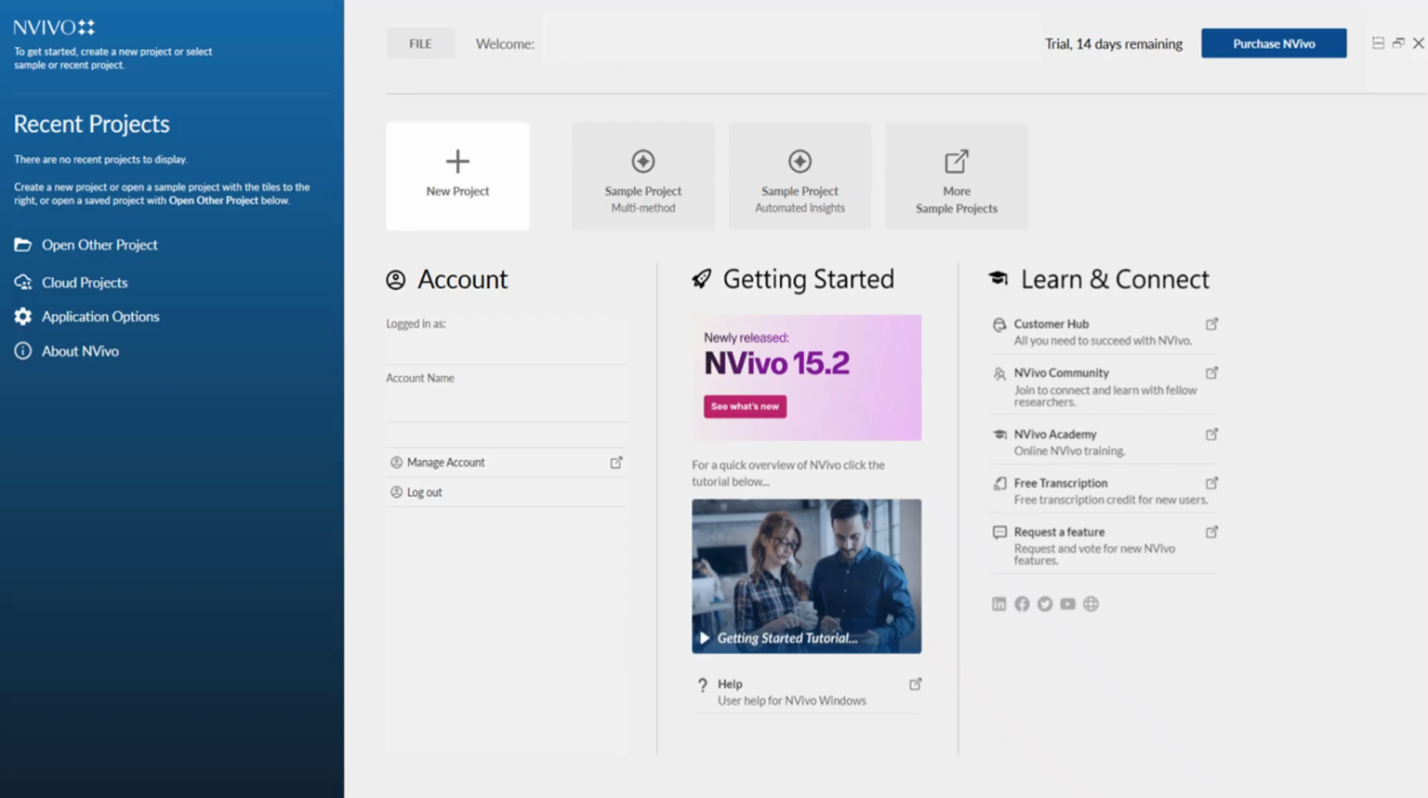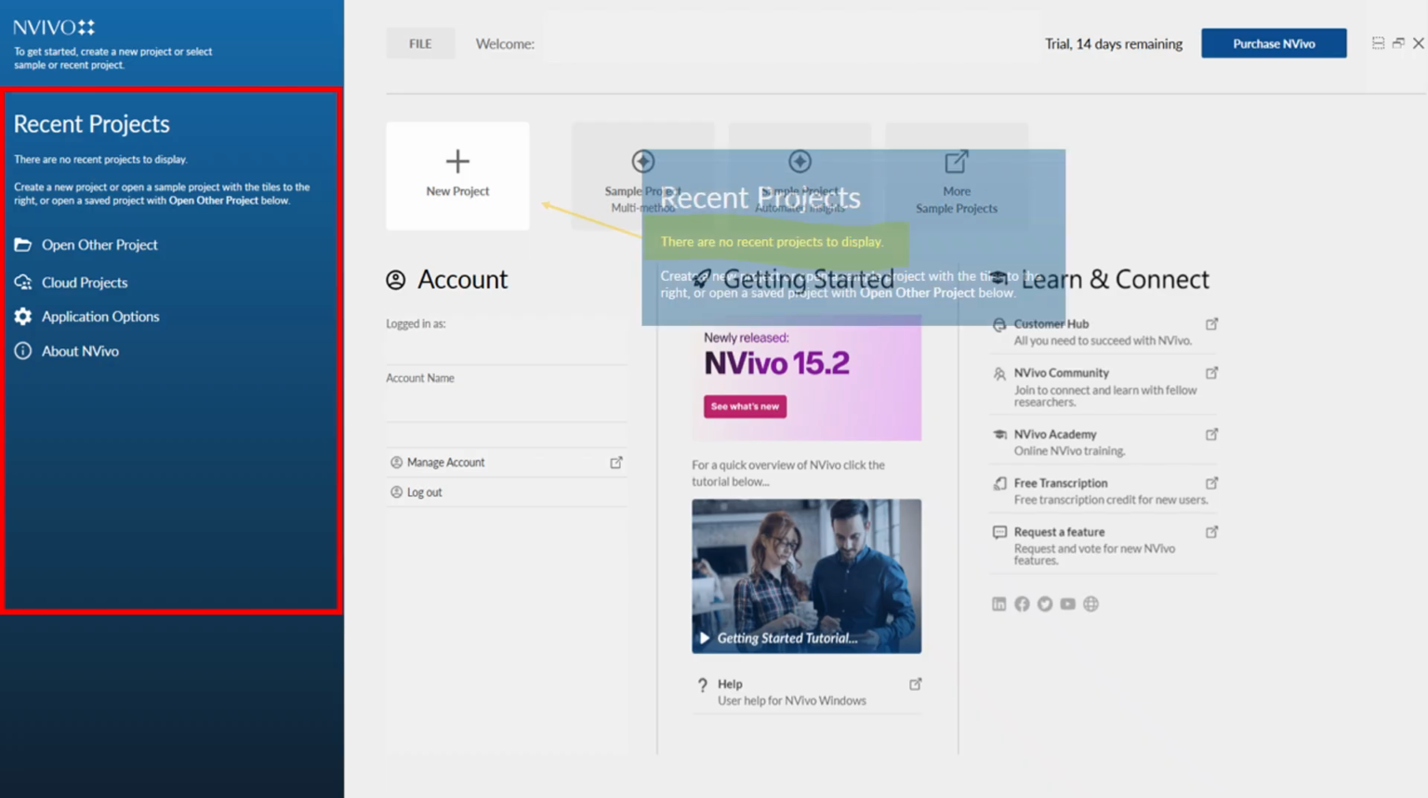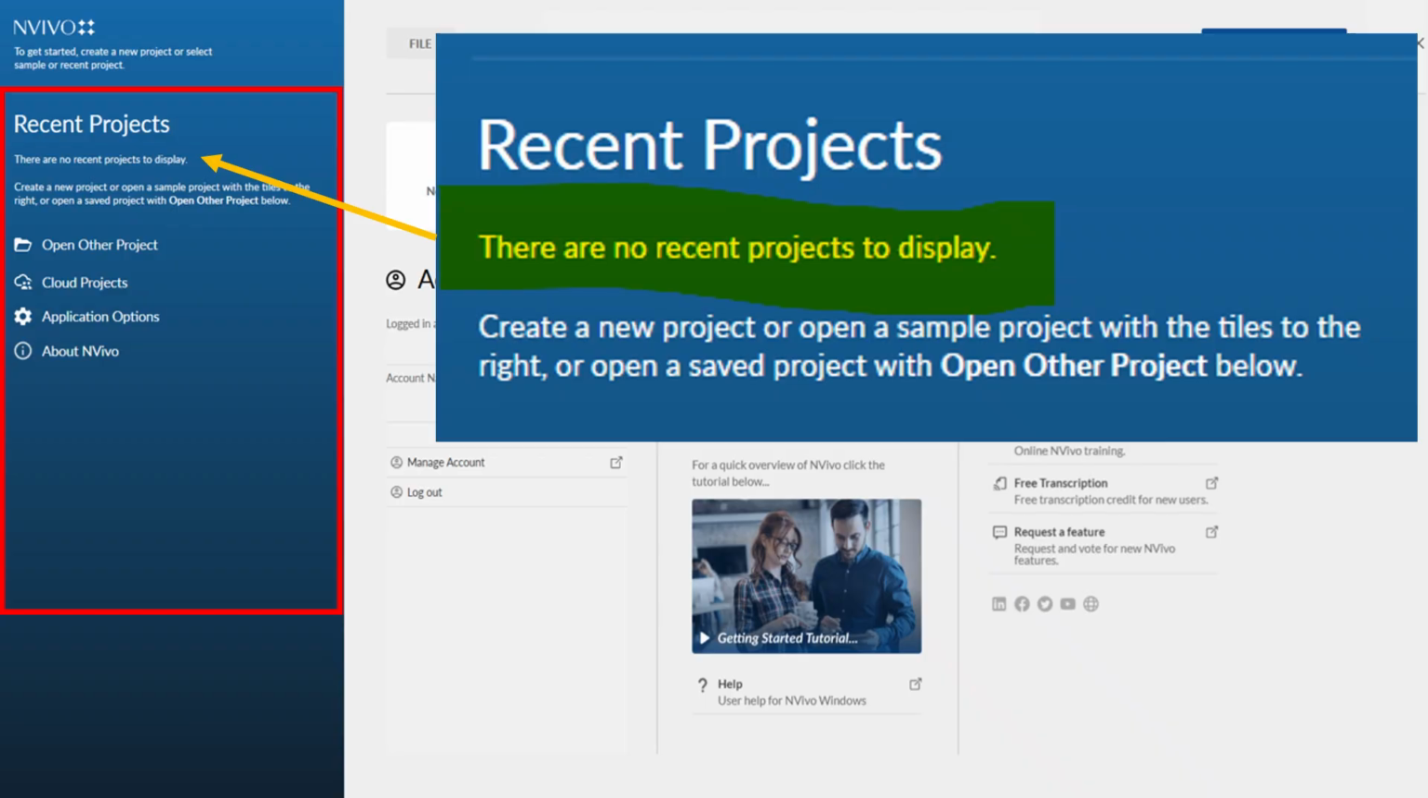Right at the top, you can find the button to purchase NVivo once you are ready to upgrade from the trial. On the left-hand side, we have the recent project panel. This area will display any projects you have recently worked on, so you can jump back in with a single click. Since this is a fresh installation, it says no recent project to display. But once you start working, your project list will appear right here. And also there are a few handy shortcuts. Let's go through them one by one.